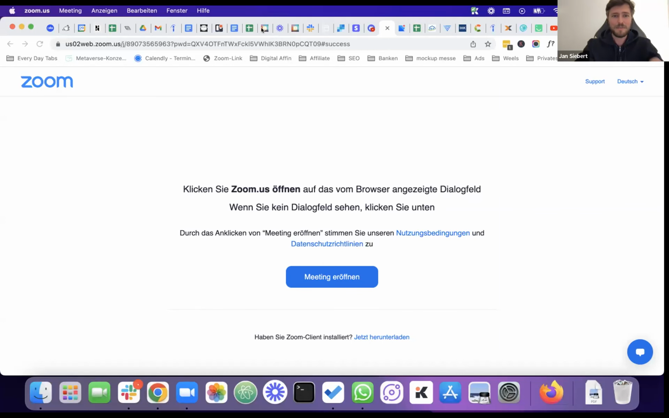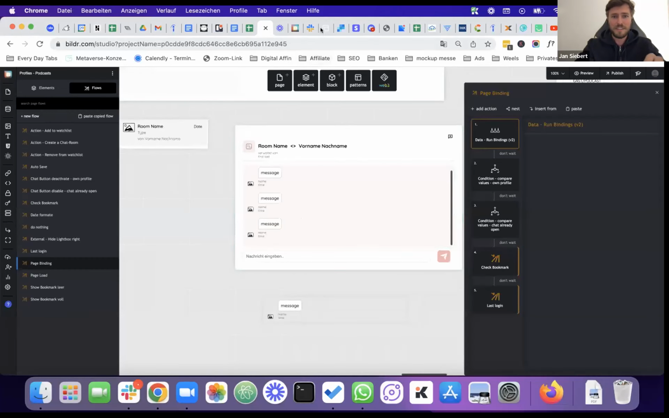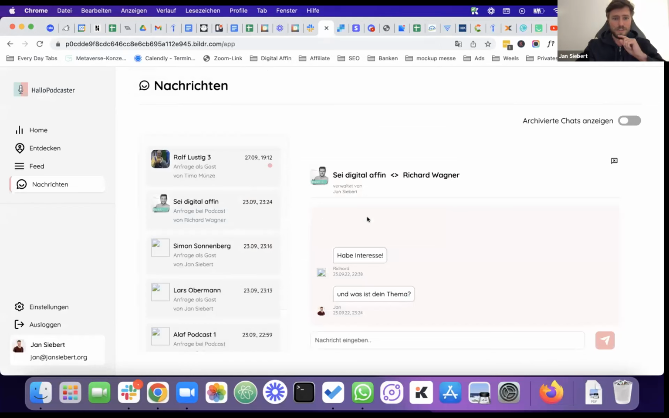And yeah, I was working on my native chat feature. And I think I did quite good so far. So I have a chat, I have a notification bubble here. And yeah, when you send the other person a message, it's updating immediately. So that's quite good.